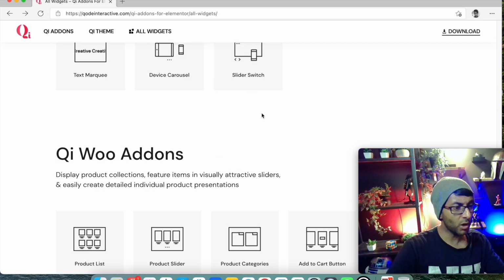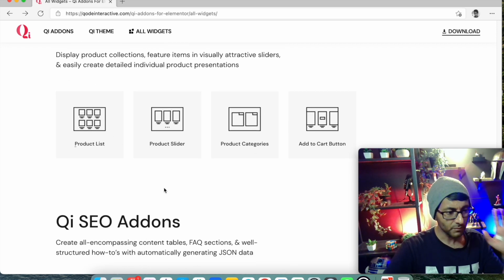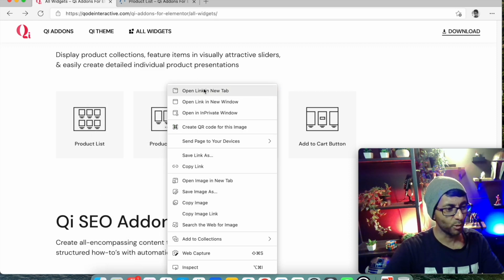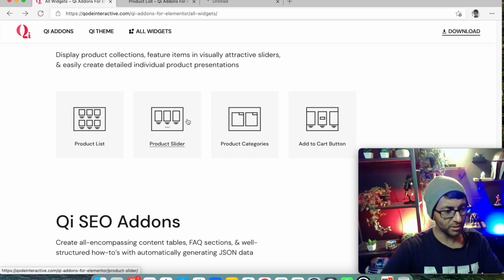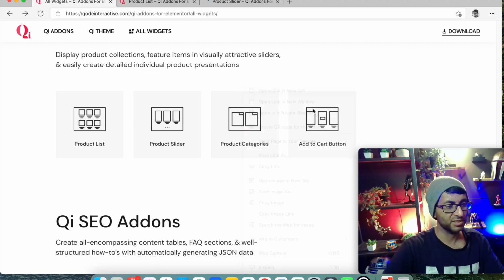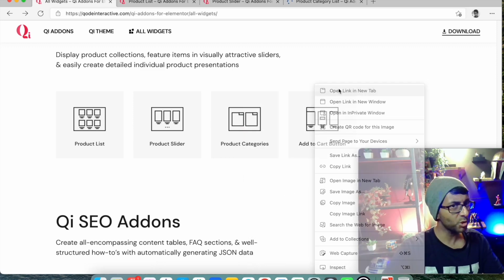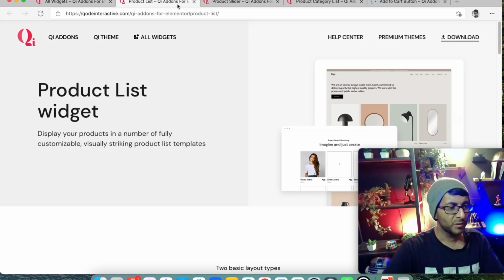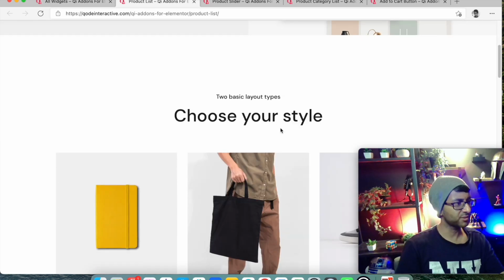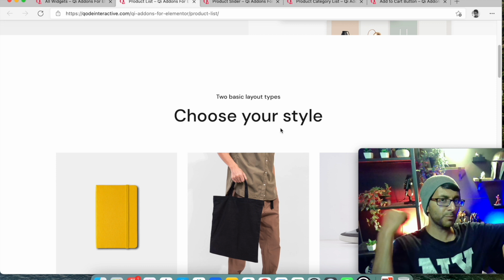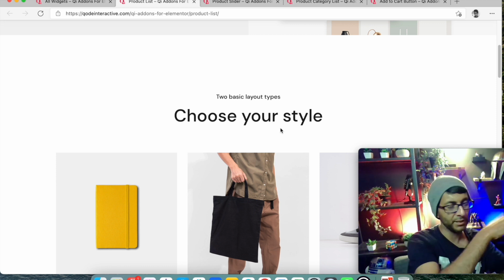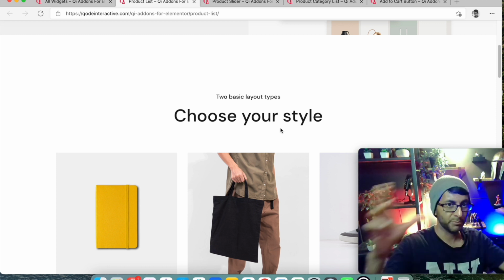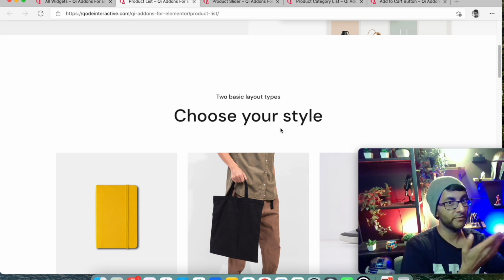Right, QI Addons. This is wicked. Product list, product slider, product categories, and add to cart button. Product list, okay, we know this, right? You add on the products widget, put it on your home page or anywhere else, and you'll have your products in a grid, or however you decide to present it.